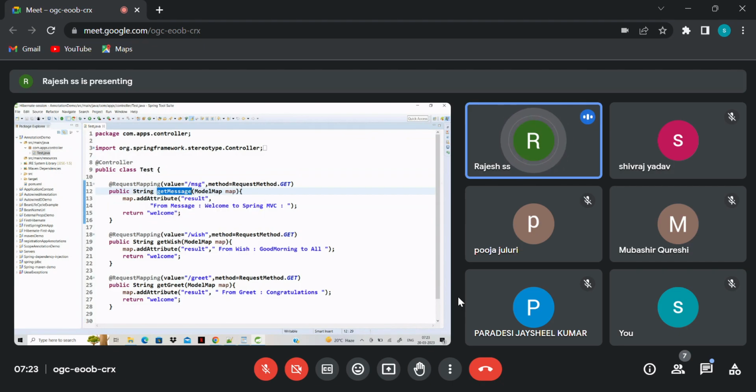If you are using annotations, the advantage is there is no need to implement or extend framework-given classes or interfaces. Like in the first example, we extended the AbstractController, or we implemented the Controller interface, and we had to override the handleRequest method. Now we are free of those things if we are using annotations. So we just use @RequestMapping with value equal to /msg.